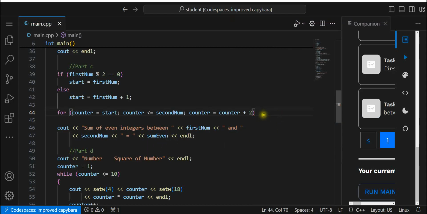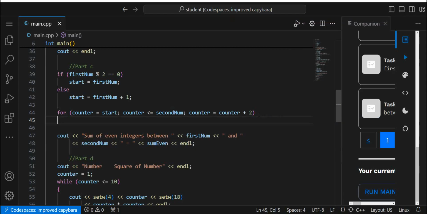And then continue here, we go sum even equals sum even plus counter. And semicolon. That, of course. Then we have cout sum of even integers, first num and second num, equals sum even inline. So part C is complete.